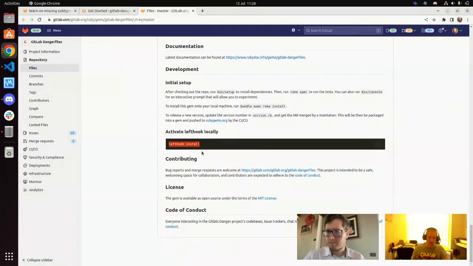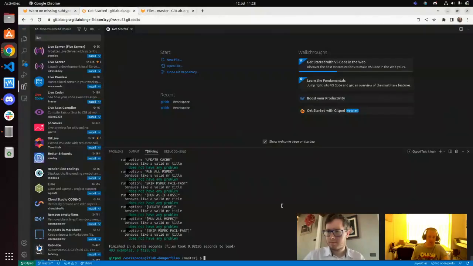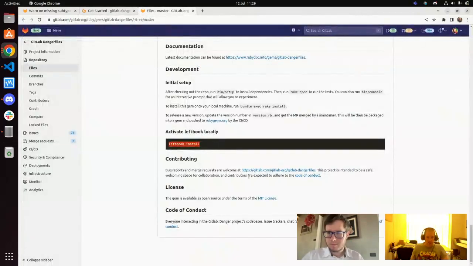I like to have Lefthook installed because it prevents us pushing or committing something that's got some weird issues. Bug reports and merge requests are welcome. The project is intended to be welcoming. Code of conduct. Right. So, yeah, it doesn't really say much more than that.